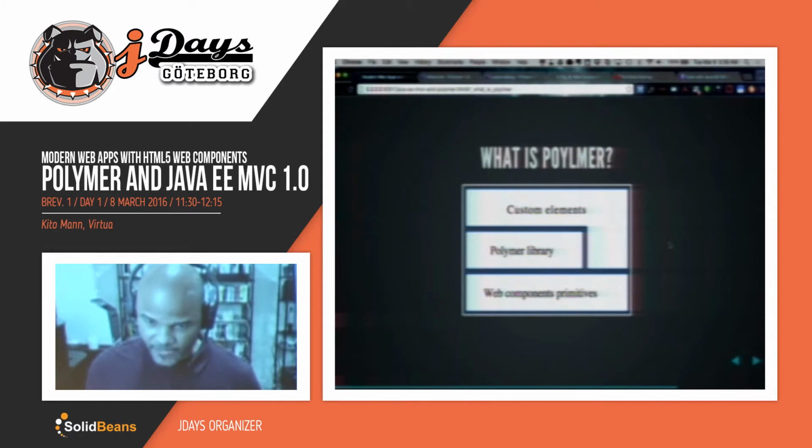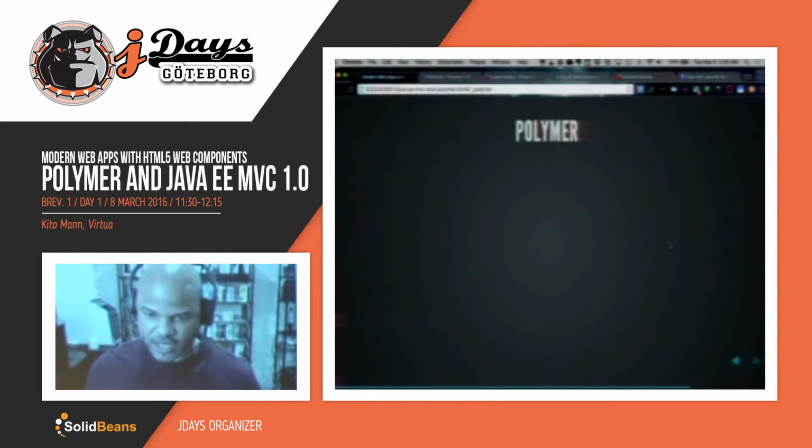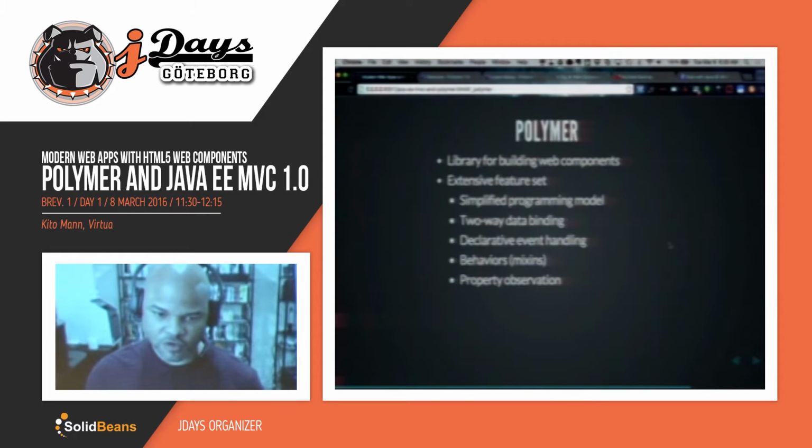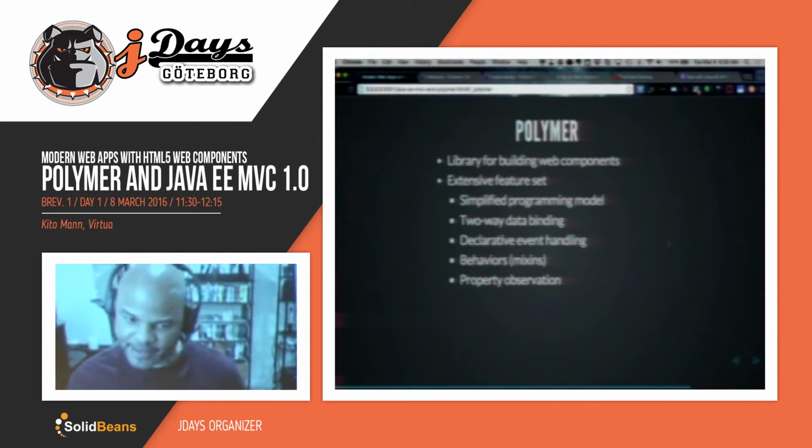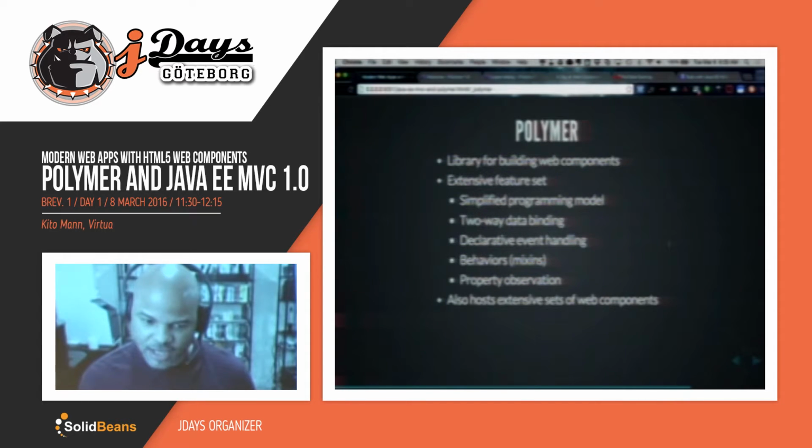So in the interest of time, I'm just going to mention one more thing about Polymer, then go to the code. Polymer has lots of special features for making it easier to build applications with web components, including data binding, which is not part of the specification, and things like that.